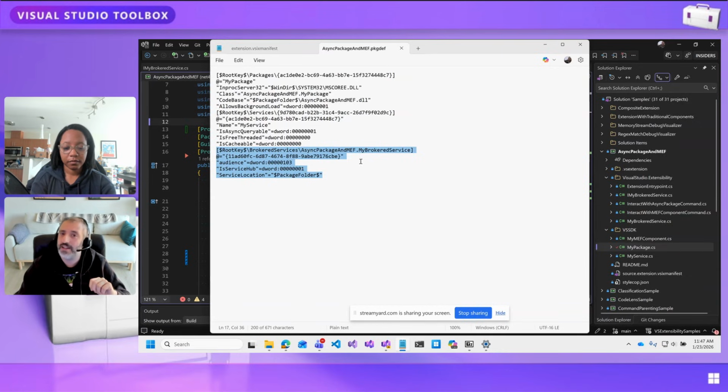So that is why we didn't do this for the brokered service that we created in the last video, because those were only used from the Visual Studio Extensibility part of the extension. So by the time any of those services could be requested, the extension by default would be instantiated. And so that means that Visual Studio for sure knows what the extension contains.